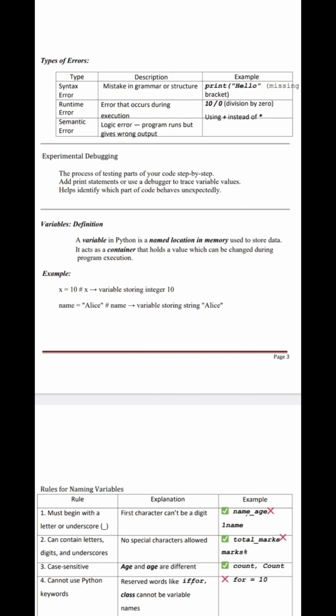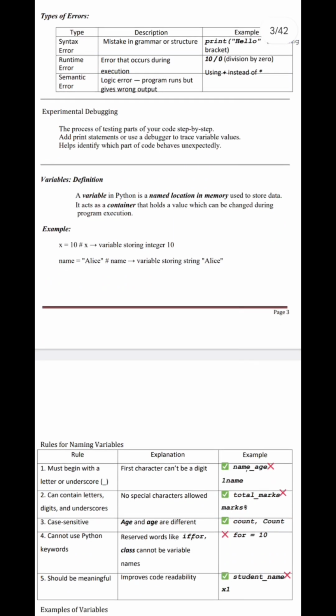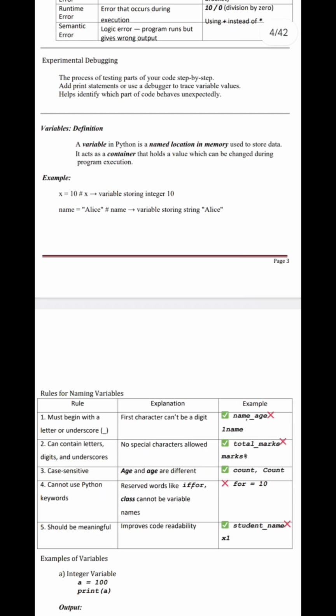For example, x is equal to 10, where we are defining x as 10. The word we are defining is known as a variable. In the next example, we can see that name is equal to Alice. The word being defined is name. So name is a variable that is storing the data.